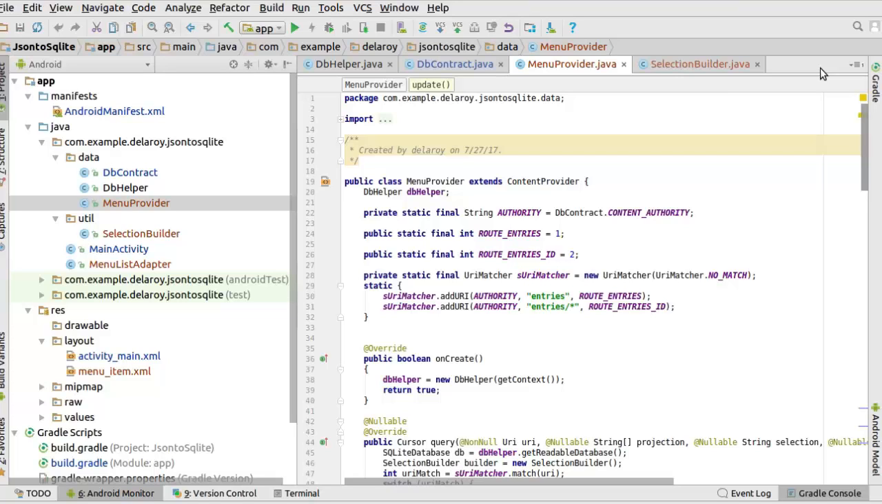Don't go anywhere. In our next part, we're talking about the cursor loader and how to actually populate our UI with magnificent data from the content provider. Thank you guys.